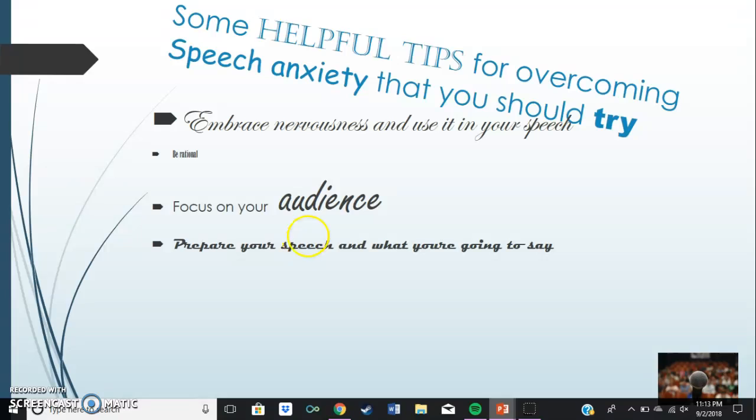And then prepare your speech and what you're going to say. Again, extra wordy, you don't need that. Also, the picture down here is very, very small, and it's unnecessary to be that small. It's just in the way at this point.